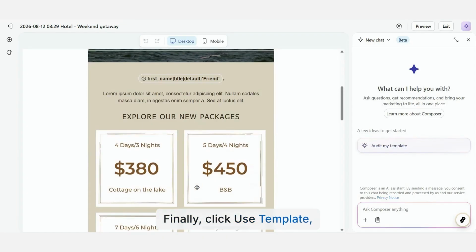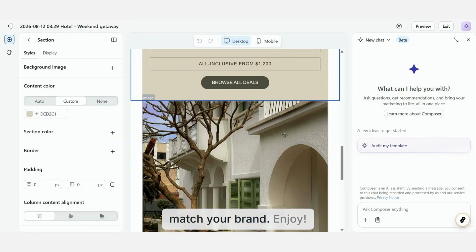Finally, click Use Template, and you'll start editing it to match your brand. Enjoy!